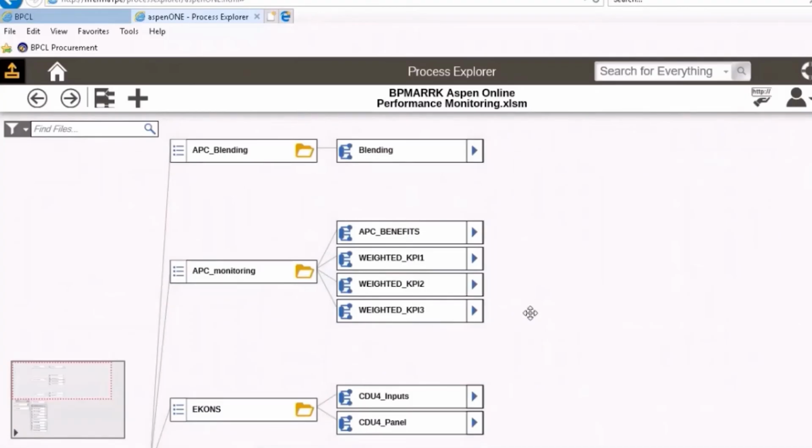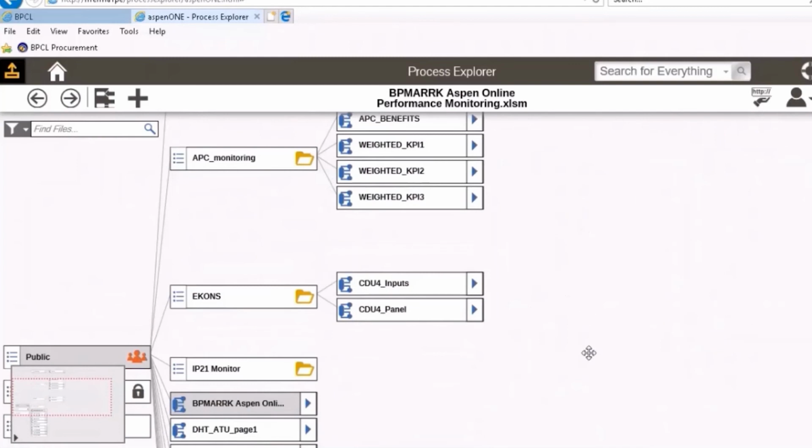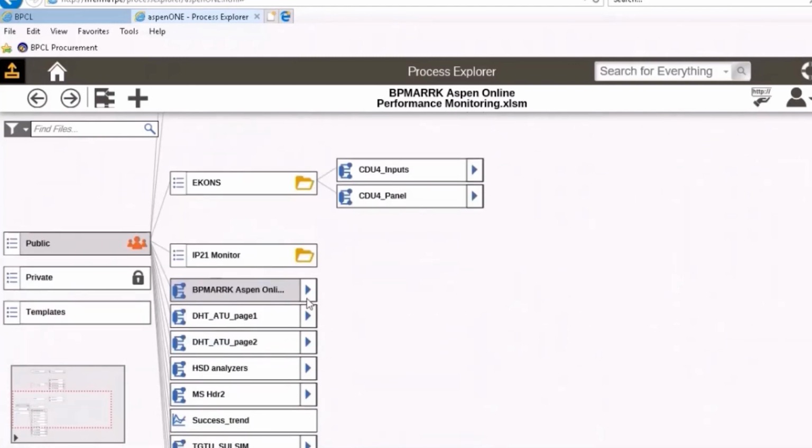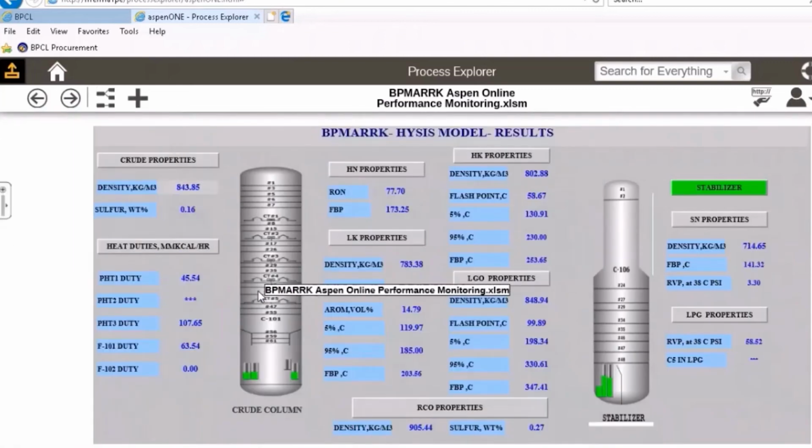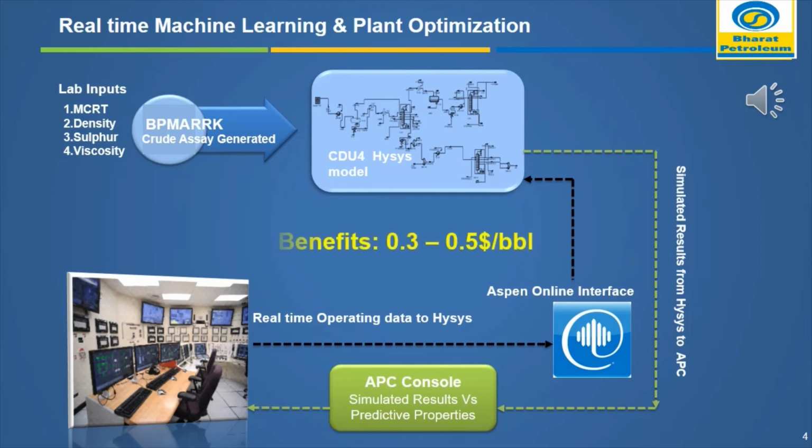The results and product quality inferential generated using BPMARKK. Digital twin can be published on a common platform that is available across the entire refinery. The potential benefit of using this digital twin is approximately $0.3 to $0.5 per barrel.